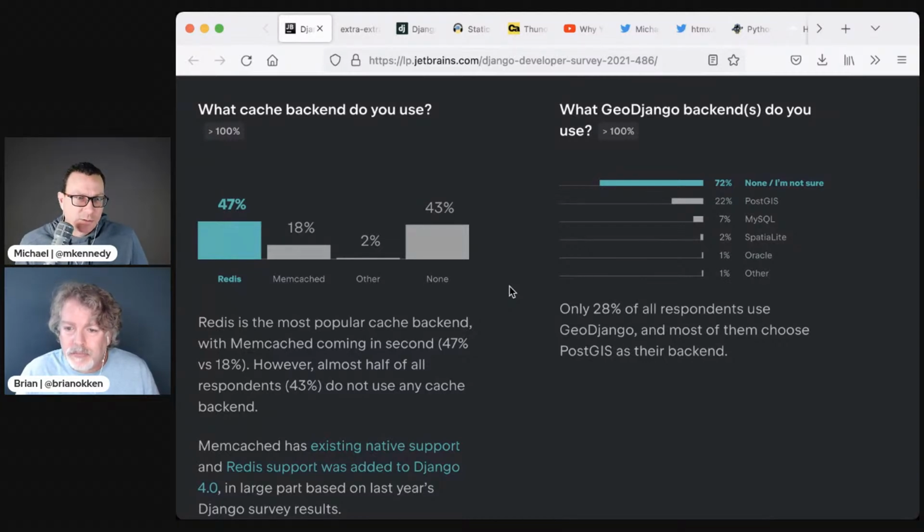The other one is, do you do caching? Caching is another layer between the database and your web app where you get the database stuff back and then stash it in memory somewhere so that you don't have to do queries again. So they asked, do you do that? And if so, what do you use? 47% Redis, 43% I don't do that. And then the only other really notable thing is memcached.